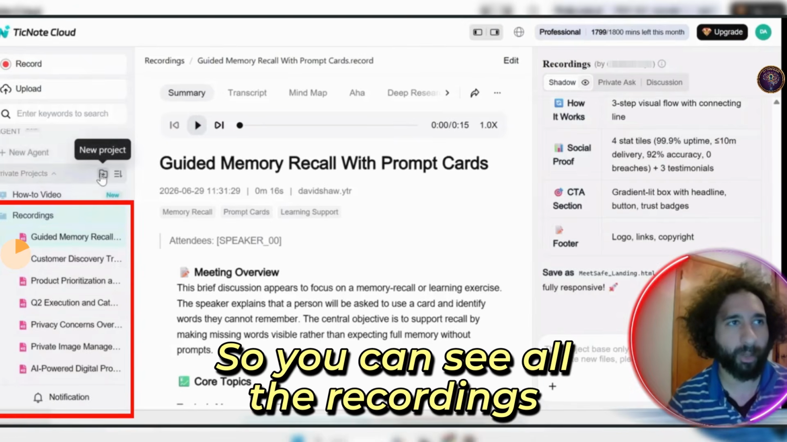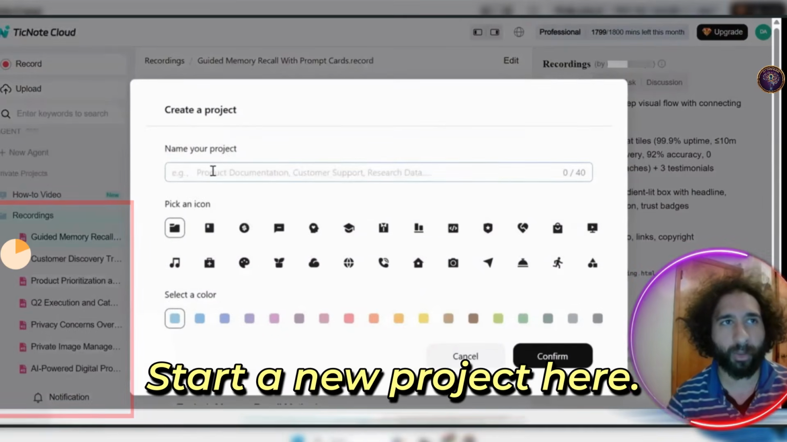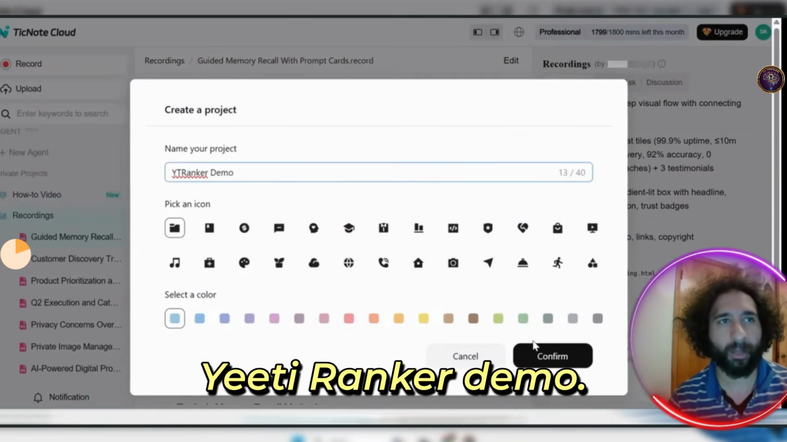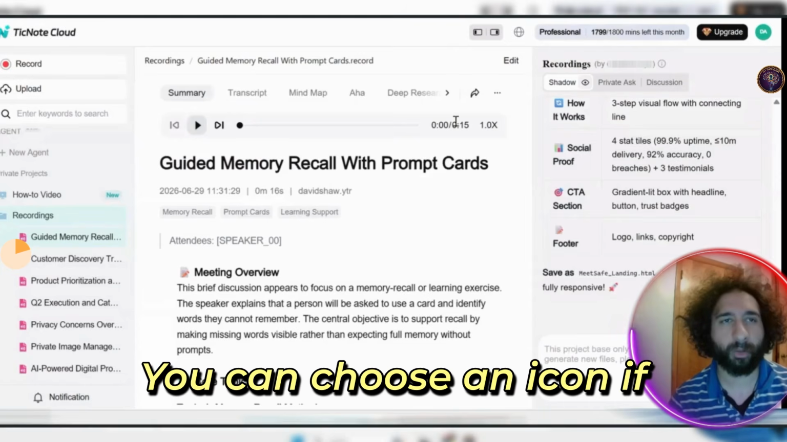So you can see all the recordings here on the left-hand side. Start a new project here. I'm going to go ahead and name my project YT Ranker Demo. You can choose an icon if you like, and then boom.